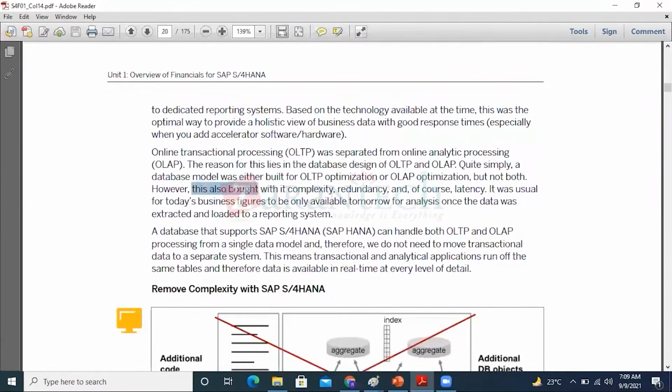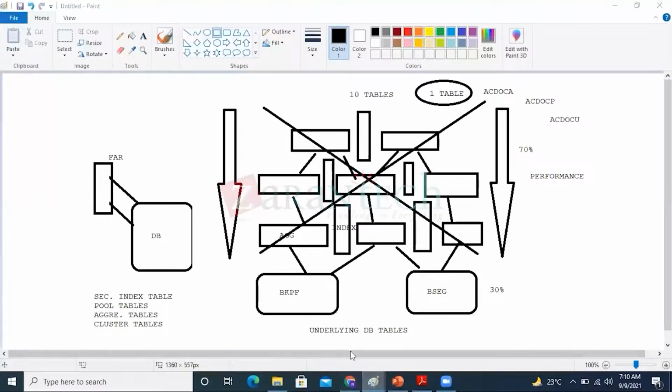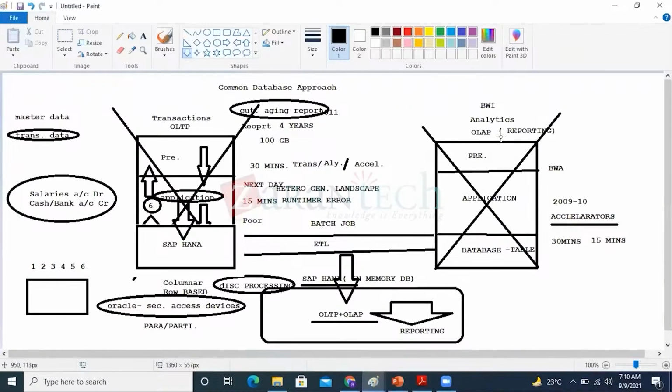However, all this brought complexity, redundancy, which is nothing but duplication of the data, and of course latency. It was unsuitable for today's business, which needs analytics for tomorrow. Yes, definitely, I told you that. If I want the report today, but I get the report tomorrow morning, you cannot call it anything but a post-mortem report.